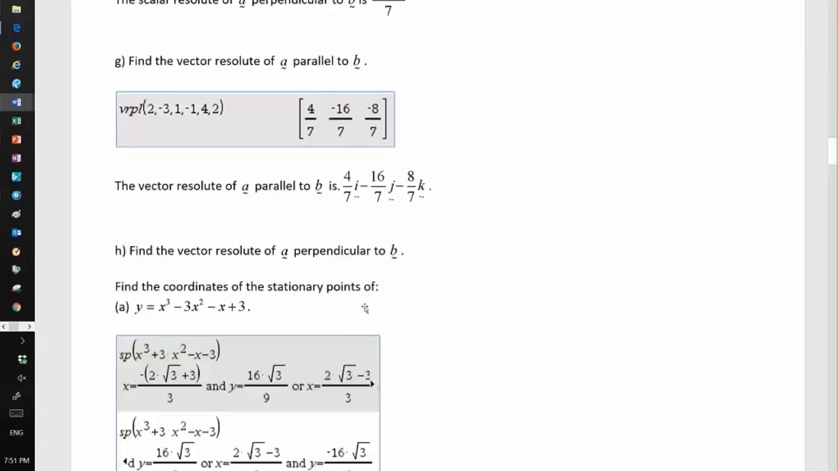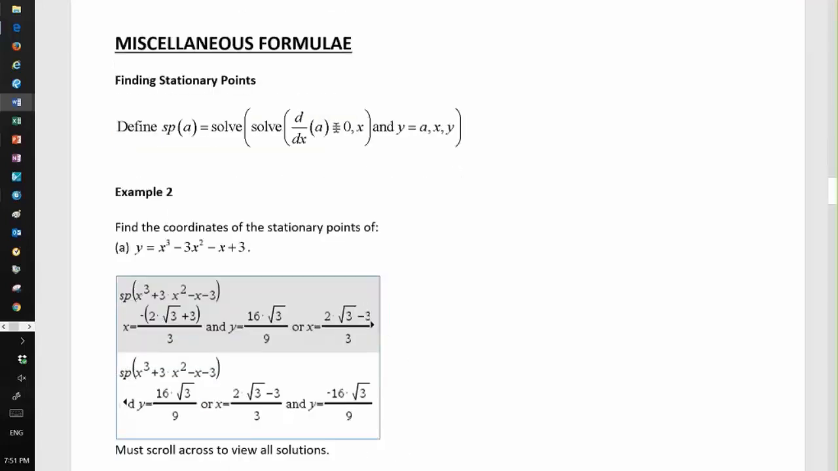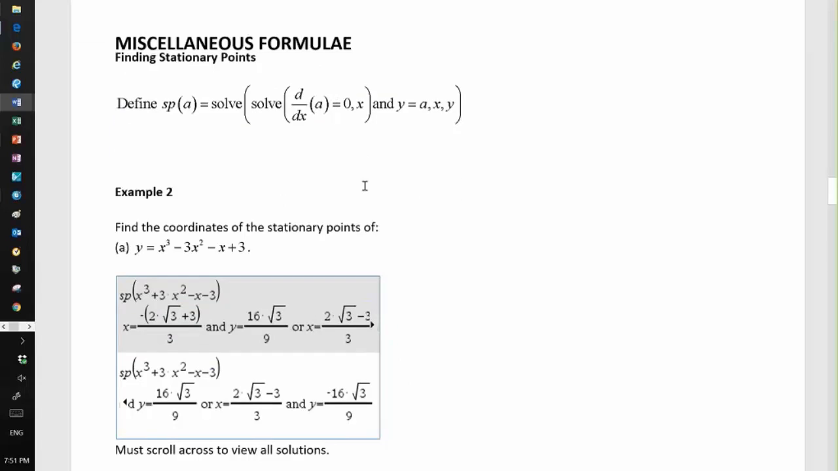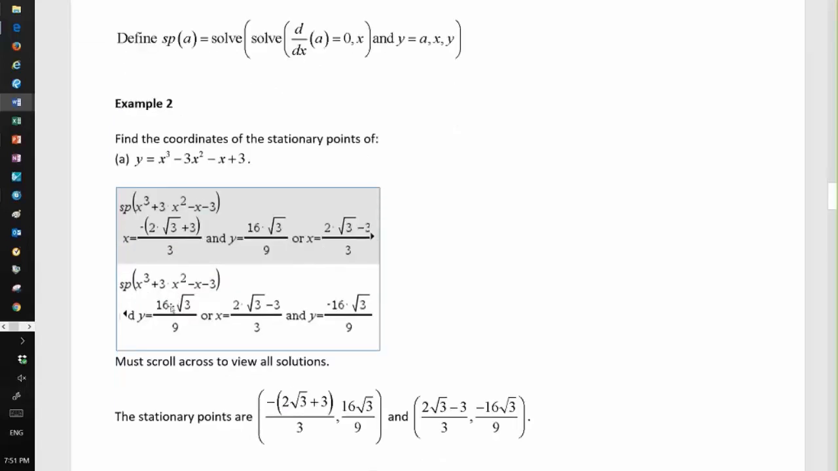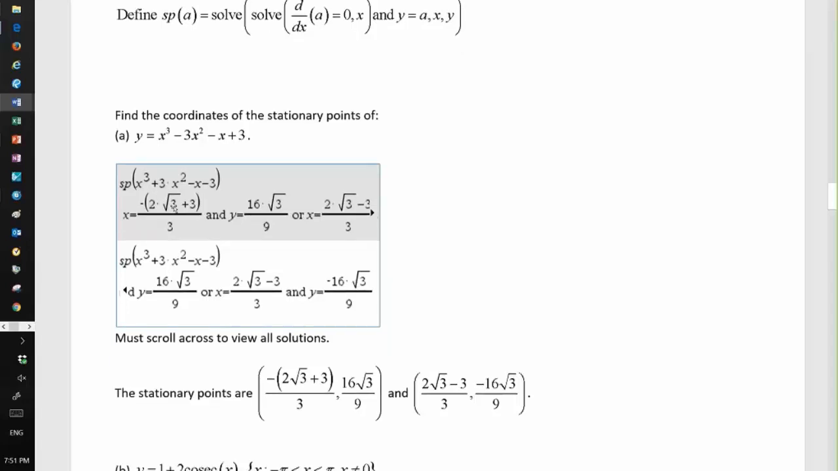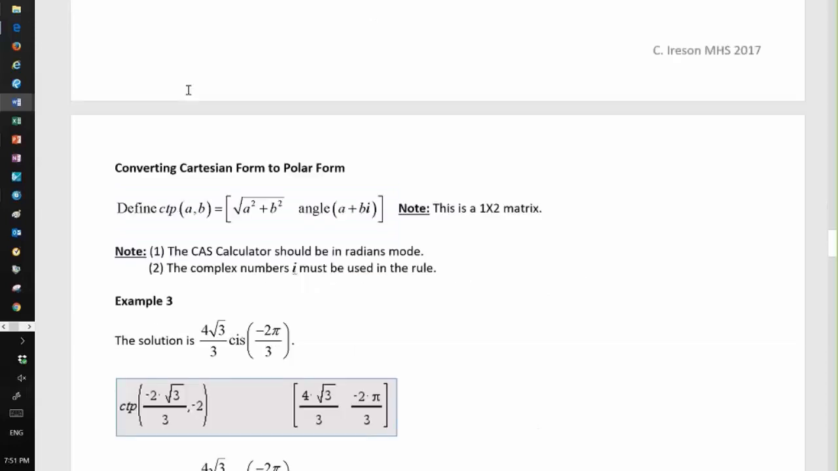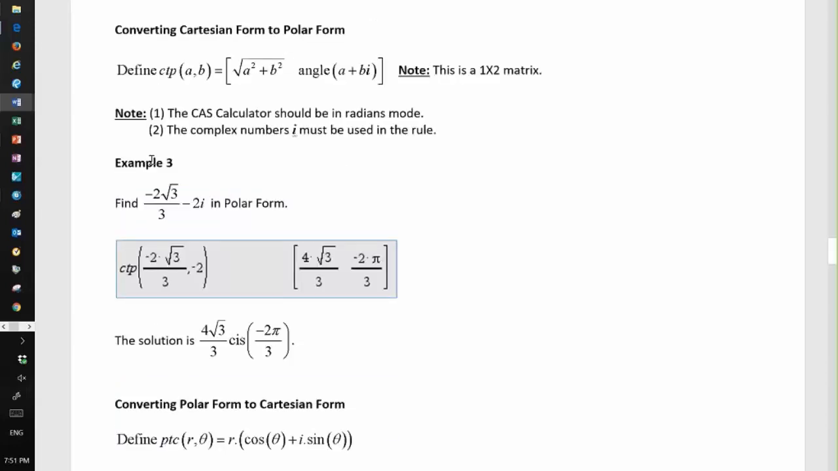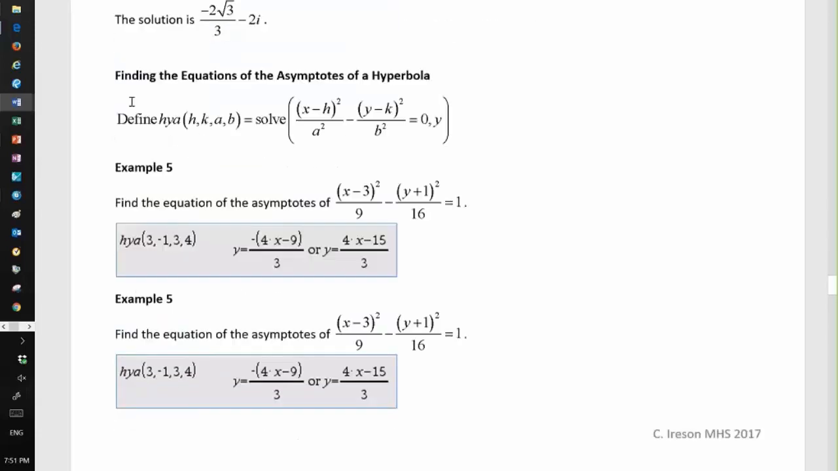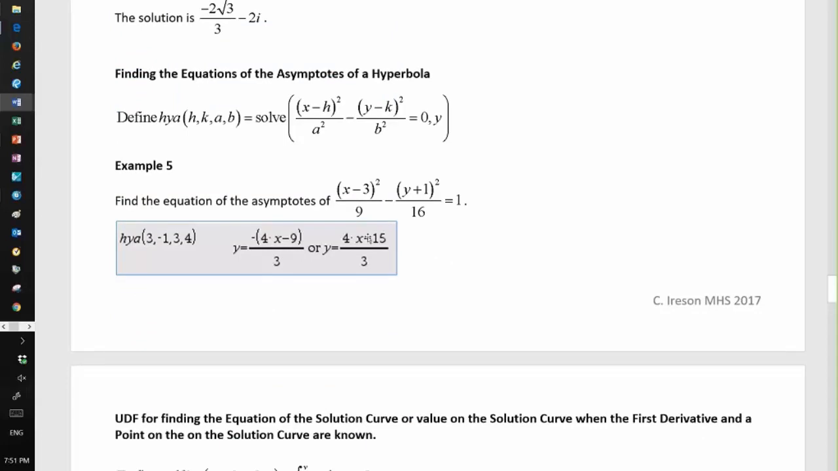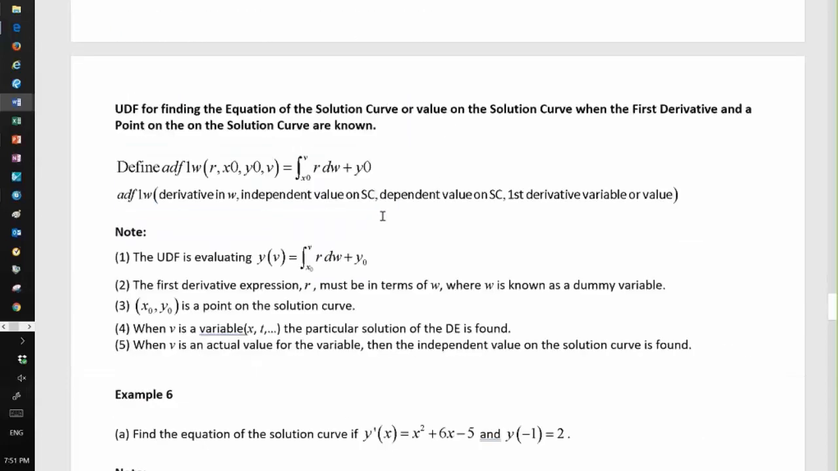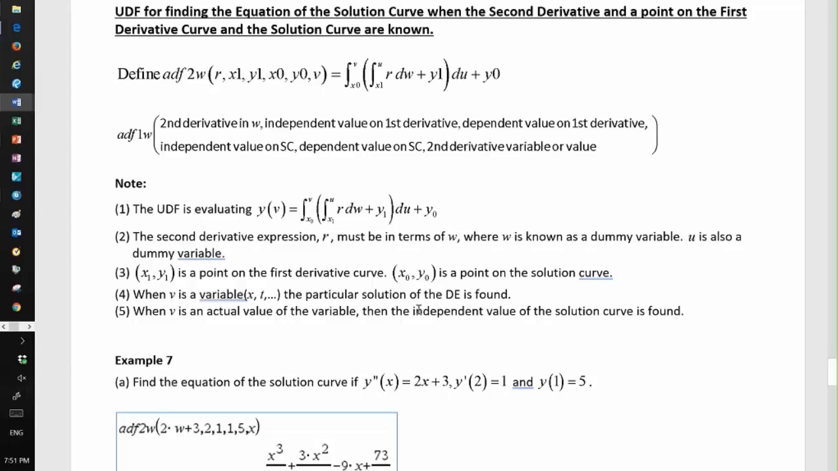I've got some miscellaneous formulas also included in here, how to find a stationary point of a graph, and we just put the rule in there, press enter, and it gives us the stationary points, and sometimes we'll have to scroll across to see the second one. It works for trig functions, providing that you include your domain there. There's some Cartesian form to polar form, and polar to Cartesian, and asymptotes, hyperbolas, and then it goes on, and there's even one on the next page about a double integral that you might use in some of the specialist questions there.